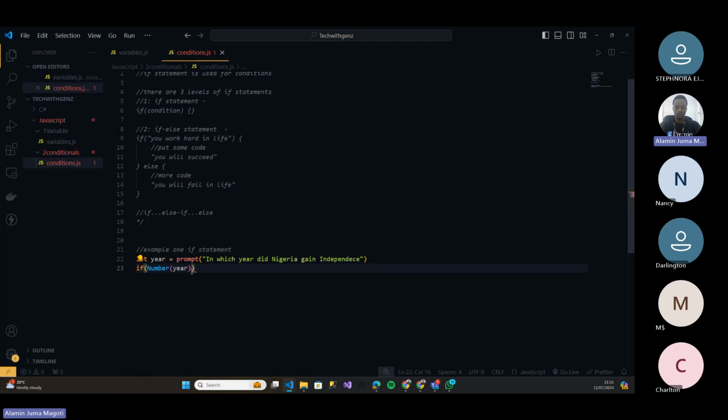So Number will change this string of a year into a number. Now year is equal to 1960. I will say if this year is equal to 1960, I will say alert, and I'll say in brackets, you are right.